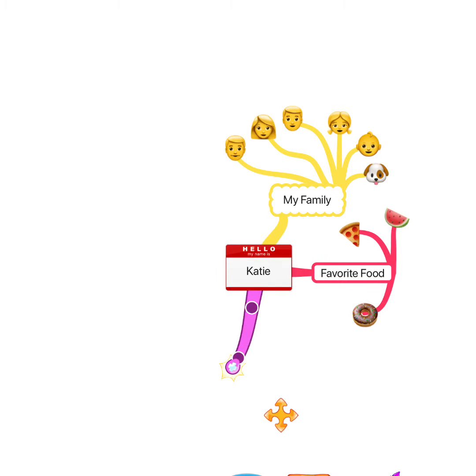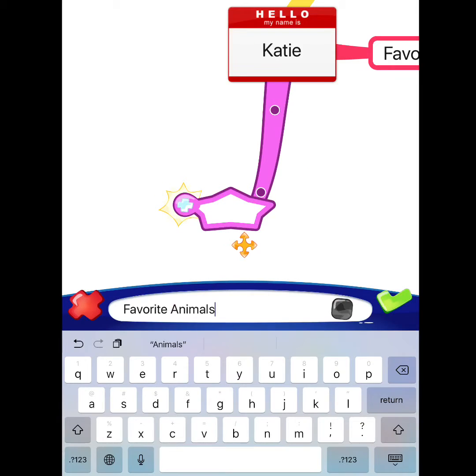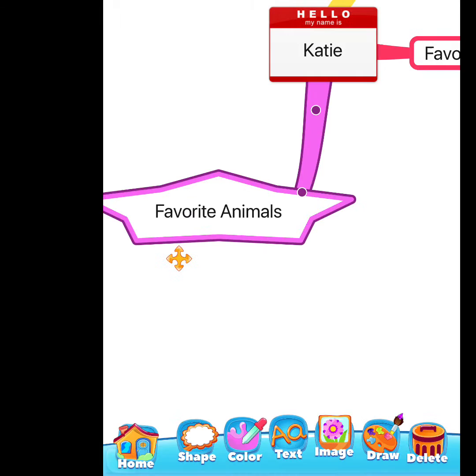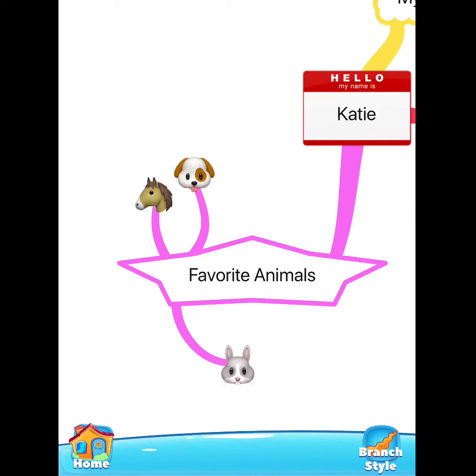Now it's time to add another branch. I chose my shape and now I'm putting in my title, making sure I check it off. Now I'm ready to add the branch. I've added my favorite animals.